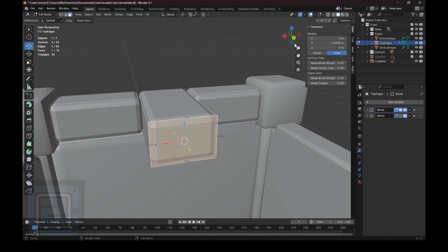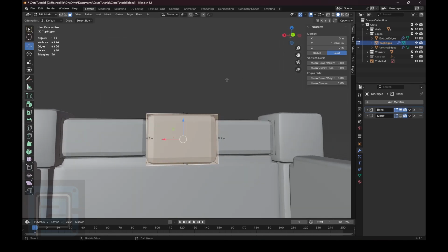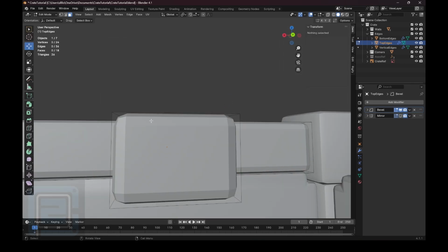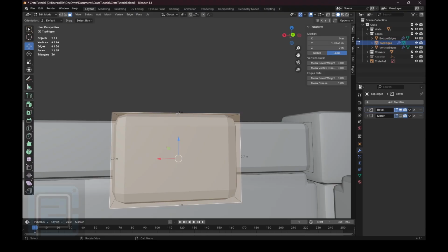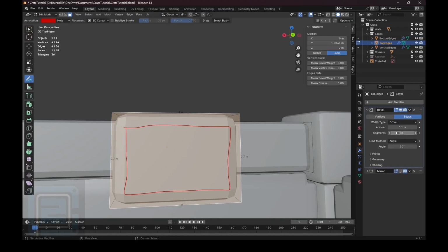So in edit mode, we know that the dimensions of this face are 1 meter by 0.7 meter. This little face in the middle, we already know how to calculate this, because the offset in our bevel modifier is 0.1. So that means if I shrink off 0.1 meters on any of these sides, that's going to make this top edge 0.8 and this one 0.5 meters.